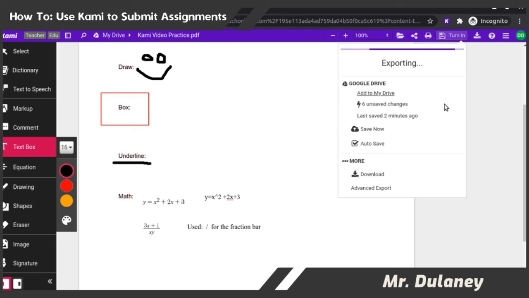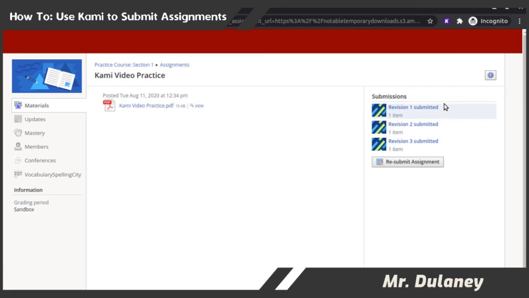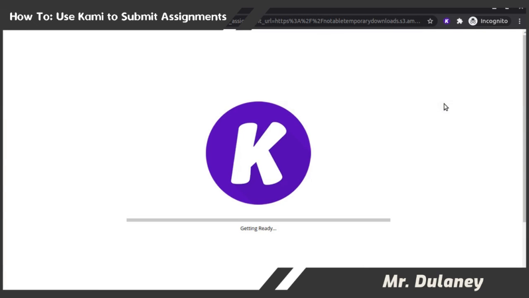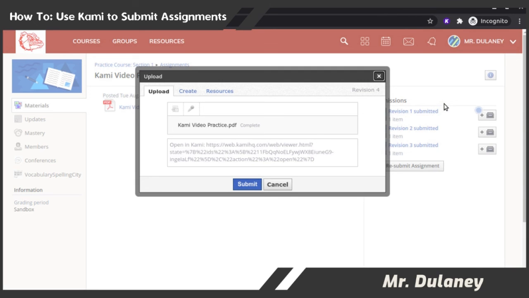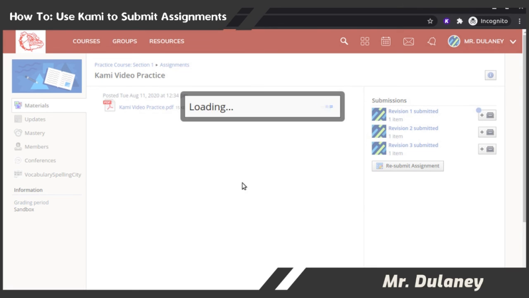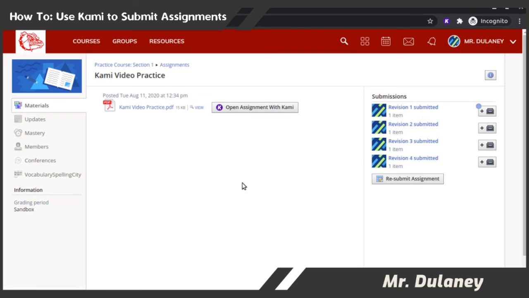What that'll do is take what you just did, save it, make a copy of it, and send you back to Classroom here. It'll convert it to an assignment and put it right here in the box for you. So all that you have to do at that point is hit submit. And that's everything. We've just submitted our assignment.